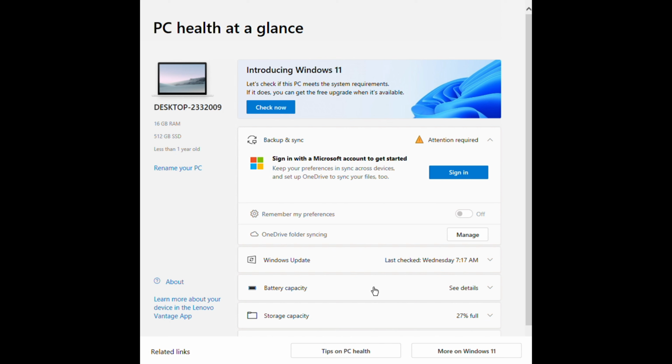You have already seen this. It is the PC Health Check app. So why am I making another video about it? Well, they have recently taken down the app and made a fresh one, even though it looks similar, especially in the introducing Windows 11 feature. So let's have a look at it.